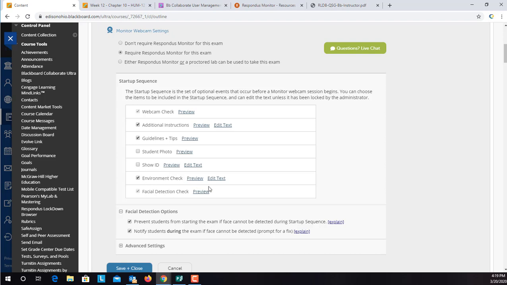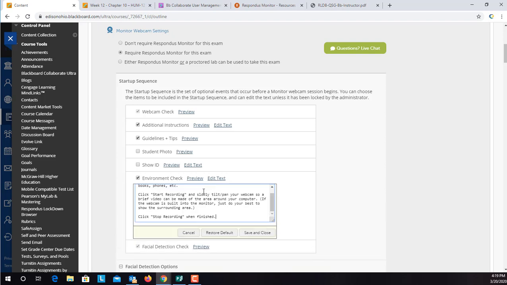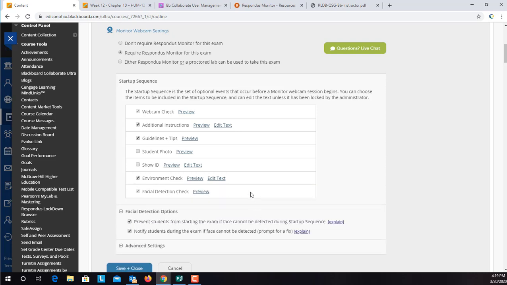Basically this will walk them through and tell them to hit start recording, make sure that all their computers are clear, there's no papers. It's going to have them slowly tilt and pan their camera. So it's going to walk them through what they need to do to check their environment to make sure there's nothing there for them to cheat with. The facial detection is also by default always left on, so you don't need to do anything with that.